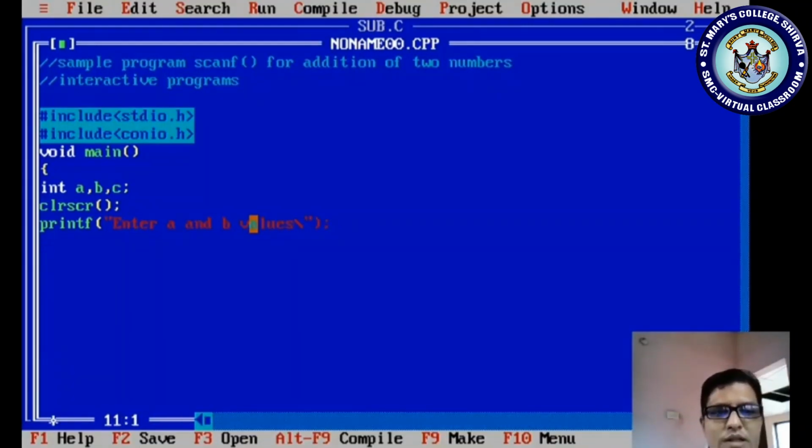Now I want to read the A and B values from the keyboard at running time, right? So for that I am using the scanf function. What are the control strings for integer variables? %d, and another %d. Why two %d? We have to read two values. Here in the scanf we are not supposed to give any spaces. After the control strings, for reading the values, we have to use ampersand a, comma, ampersand b.